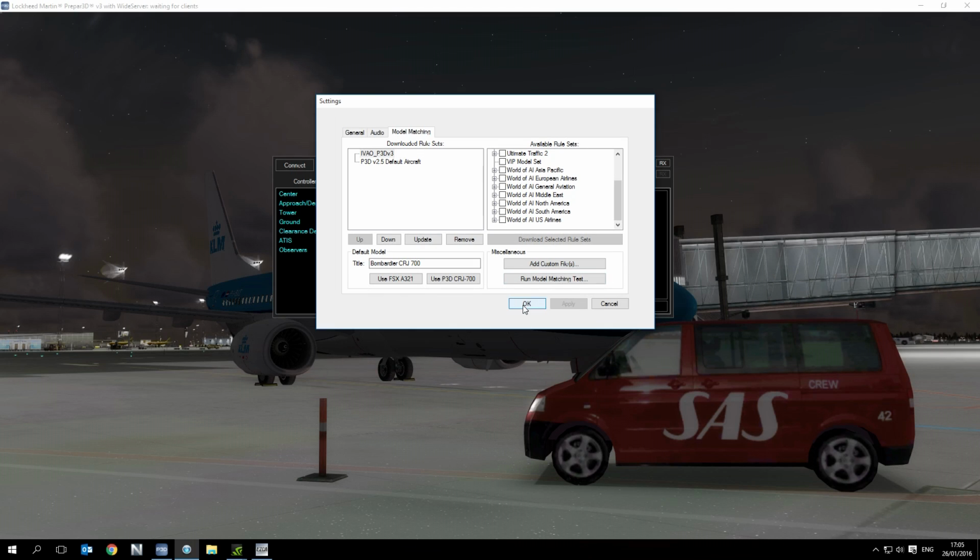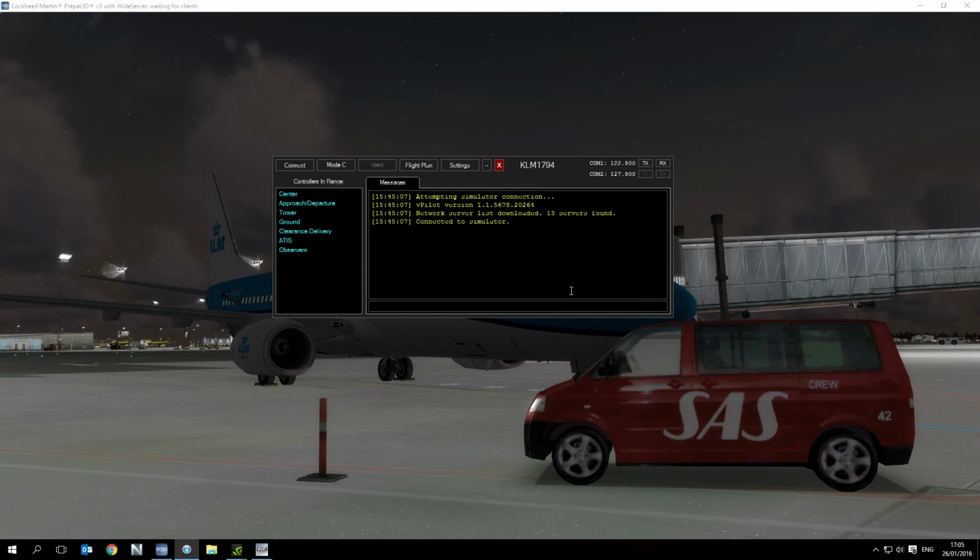Let me just untick these. And that's all your settings ready to go, basically. You can always mode Charlie, and by default, that's fine.